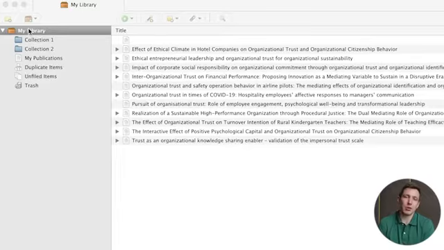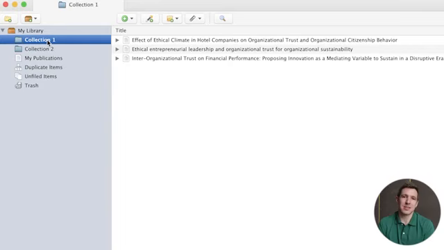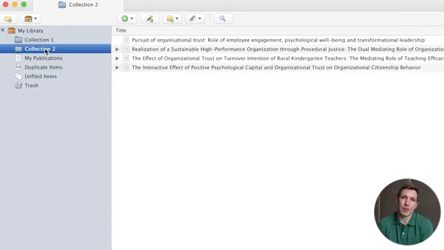Most commonly, you'll use the My Library option, which will show all of your resources, but you can also create custom collections and you can add your own publications and so on. Of course, I'll show you how to do all of this in the next section.